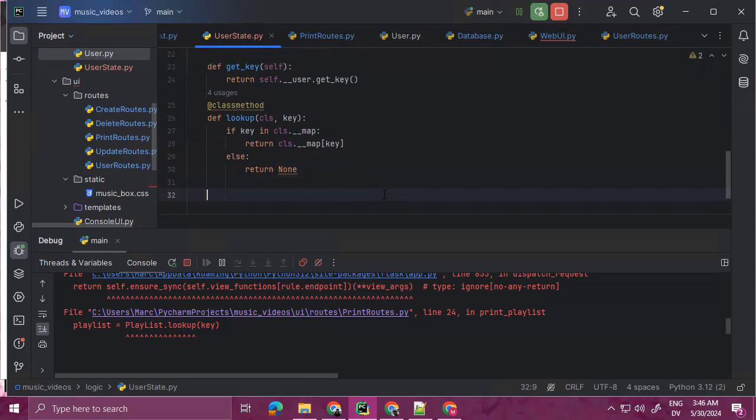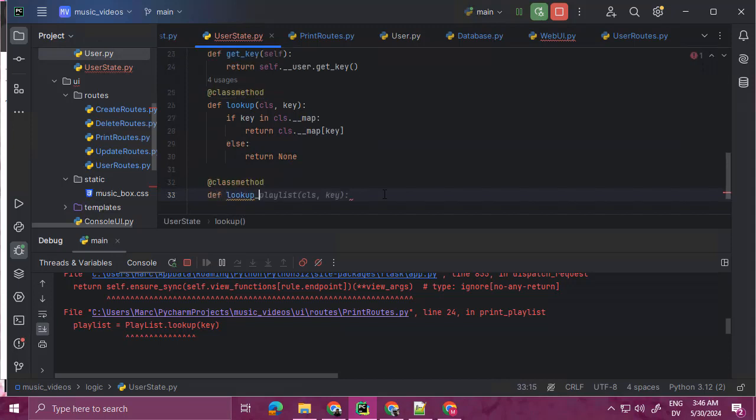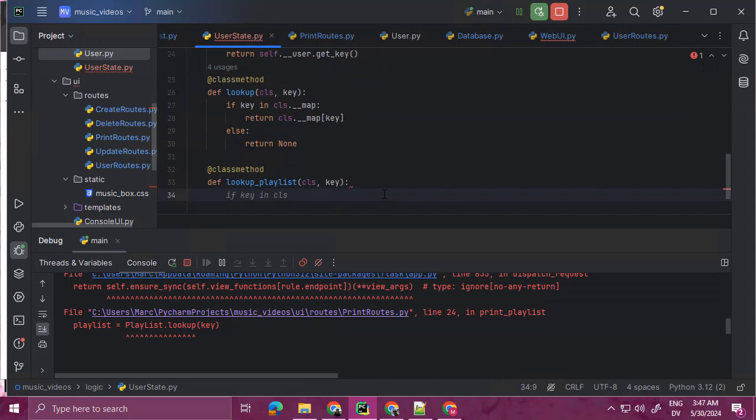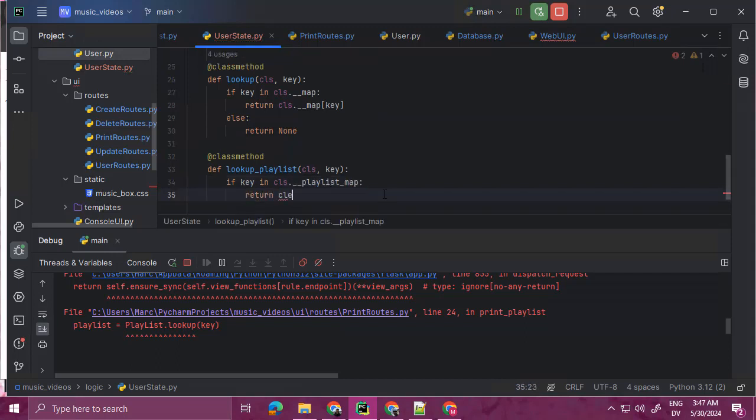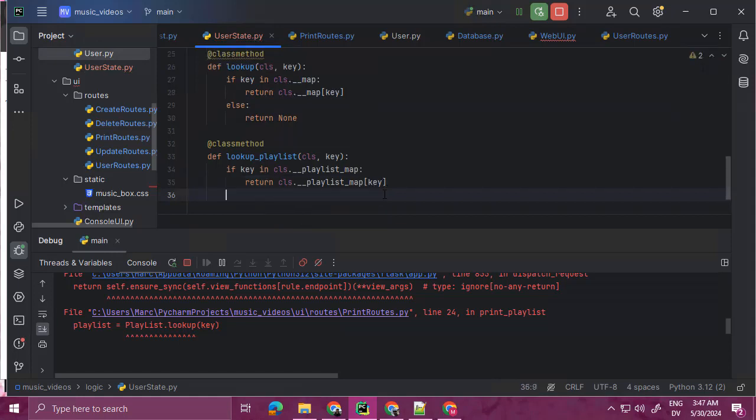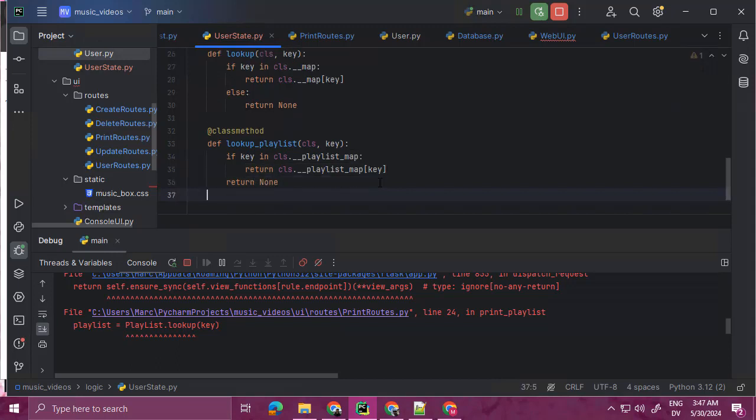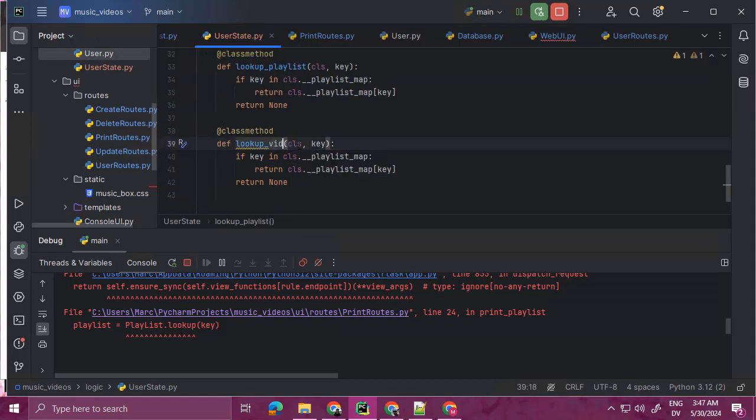Let's do that. So I'm going to have a class method, cut to the chase, as they say. I'm going to have a class method called lookup playlist, and it's going to take CLS and key, and then it's going to say if key in CLS dot playlist map, then return CLS dot playlist map square bracket key. Otherwise, we're going to return none. And then we're also going to need lookup video, so we might as well do that now as well. So lookup video, and then key in video map. We're going to return video map key. Okay.